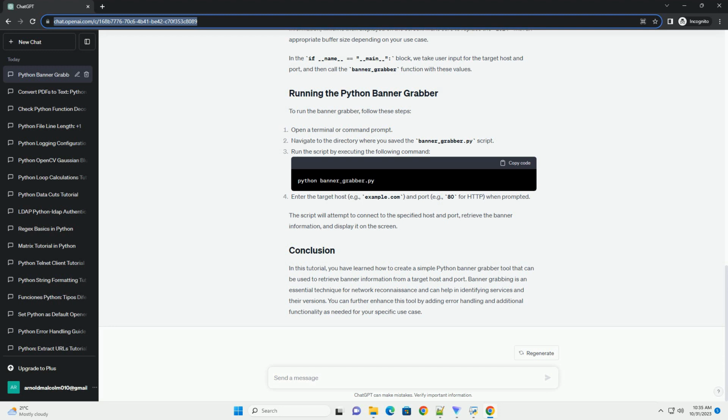Open a terminal or command prompt. Navigate to the directory where you saved the banner_grabber.py script. Run the script by executing the following command. Enter the target host, example.com, and port, for example 80 for HTTP, when prompted. The script will attempt to connect to the specified host and port, retrieve the banner information, and display it on the screen.